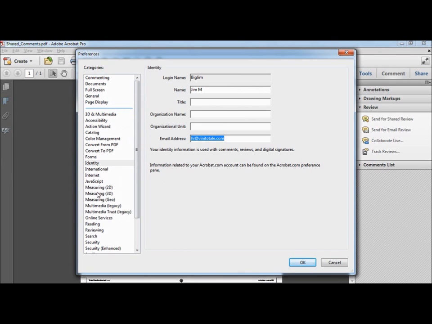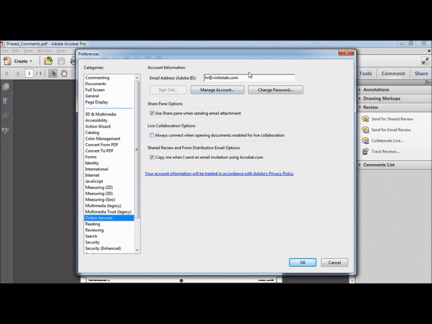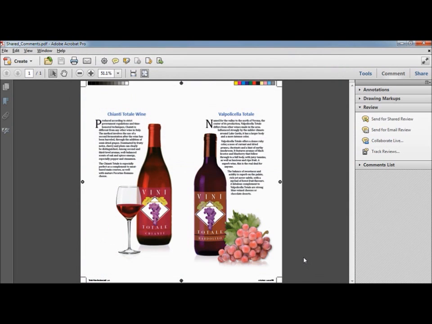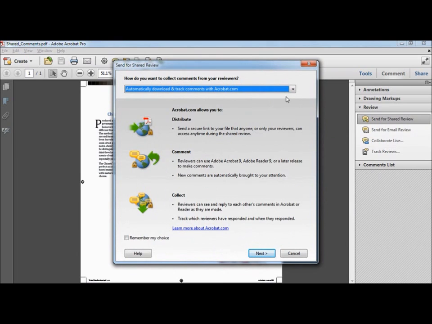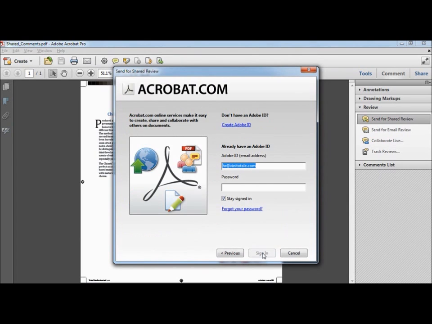Then click Online Services. Enter your Acrobat.com username here. Acrobat will prompt you later for the password. Click OK to apply your changes. To share this document on Acrobat.com, click Comments, open the Review panel, and click Send for Shared Review again. Let's choose Automatically using Acrobat.com. Click Next. Acrobat may prompt you for your username and password. Go ahead and enter them and click Sign In.